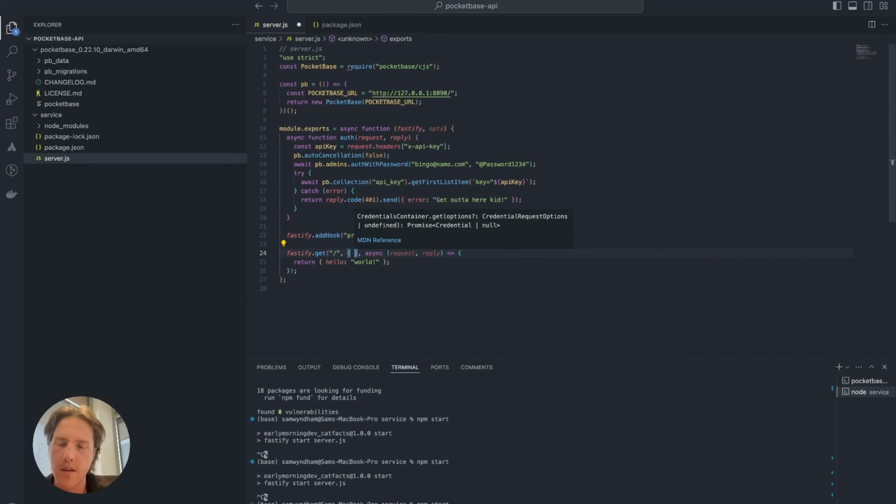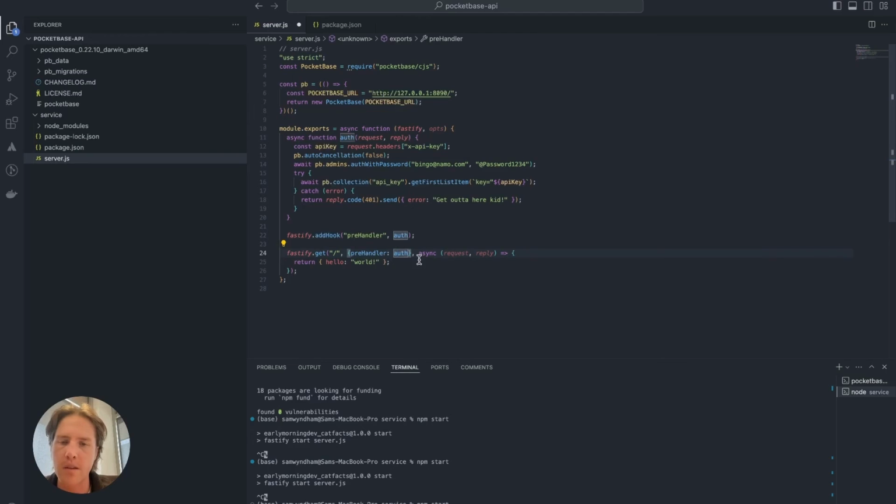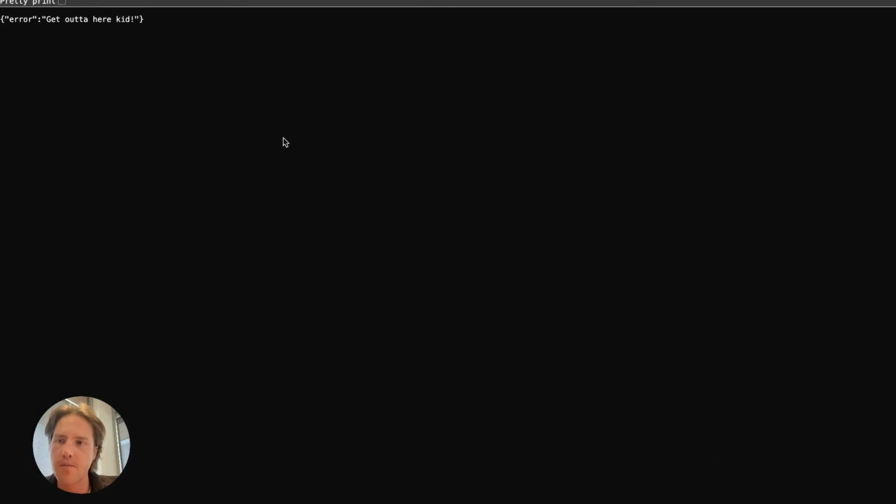by going preHandler and then auth. So that applies it on this specific route. We could change this around if we didn't want to do it like that. But we do want to do it like that, so there you go.